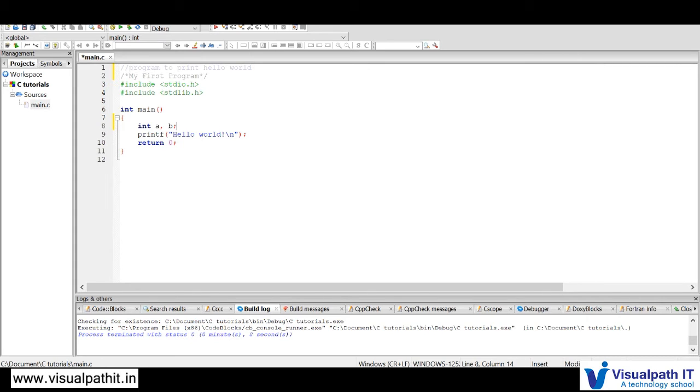The execution part of the program begins at the opening brace, this one, and ends at the closing brace. It can also be noted that all the statements of these two parts need to be terminated with a semicolon. Any line inside this should end with a semicolon.